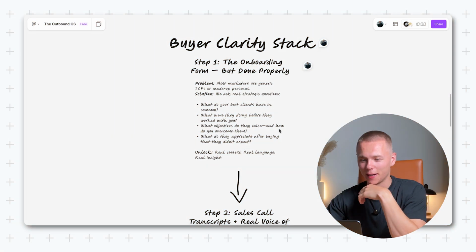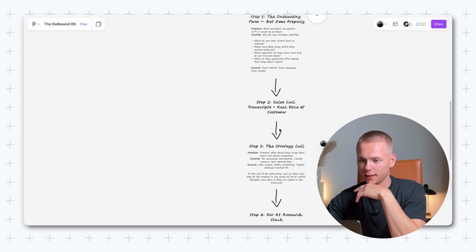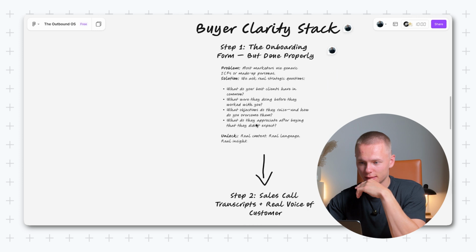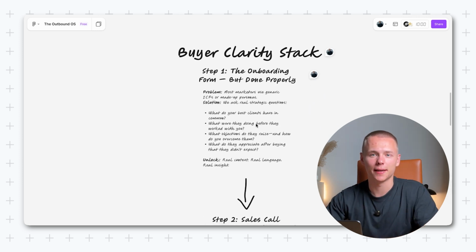Right, so this is the buyer clarity stack. As you can see, it's 5 steps. The first step is actually sitting down and thinking about who your actual persona is, who you actually want to reach out to, what your actual best clients are and what they care about from your perspective.